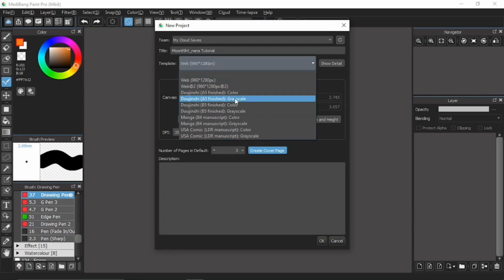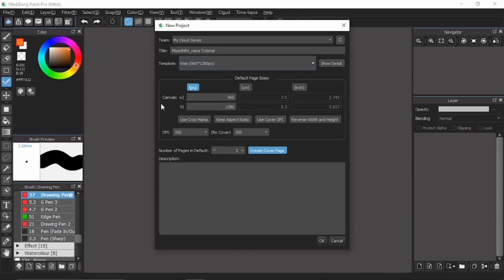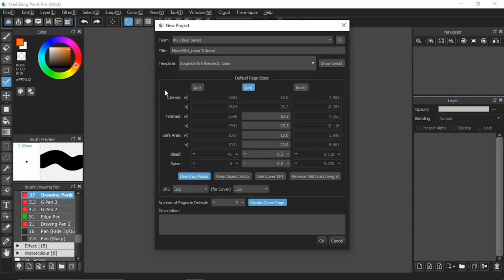Okay, we're done with the templates and the basics of comic manga elements, which are these things here. Now, let's take a look at the items in the boxes down here. First of all is this button, use crop marks. This one is to activate the blue lines or frames on the canvas later. What blue lines? I'm talking about the save line, the finish line, bleed, and the margins.